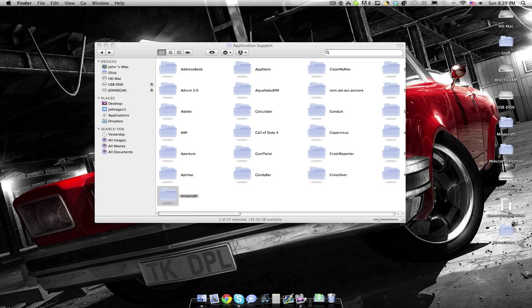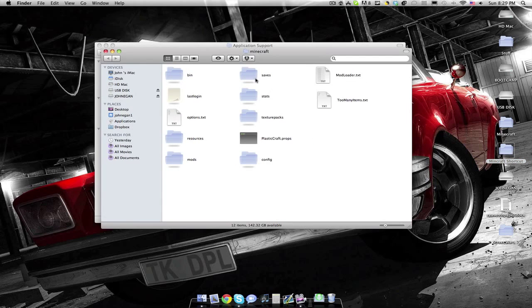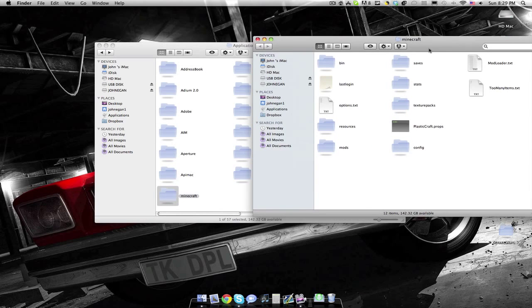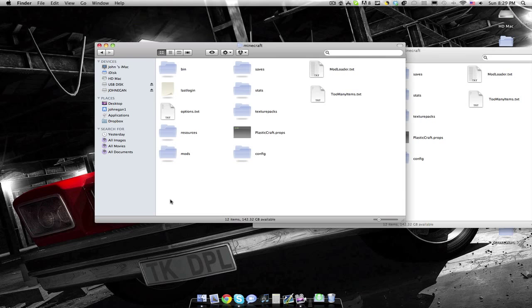So all you have to do, as you can see, I have right here a Minecraft shortcut, and it has a little arrow pointing to the folder. That takes me to the same thing as if I were to go to application support and Minecraft, as you can see.